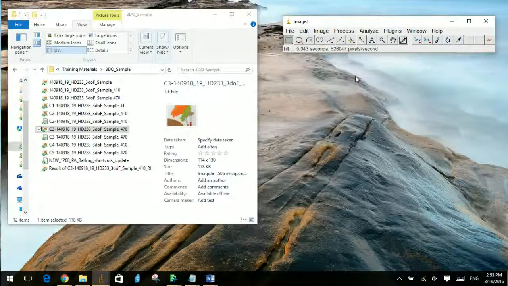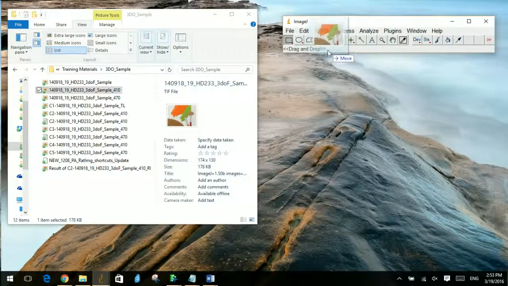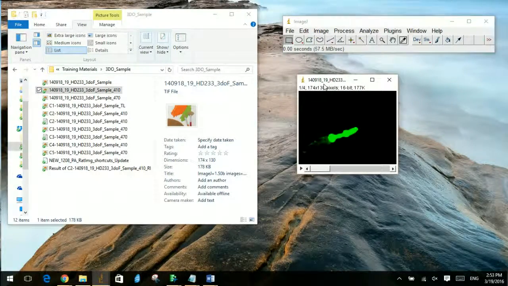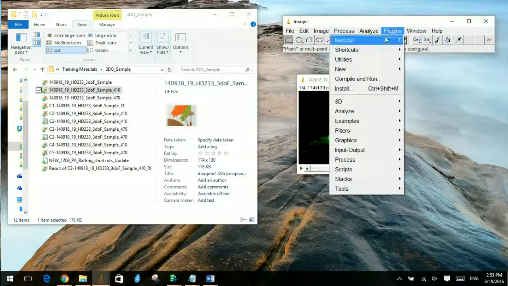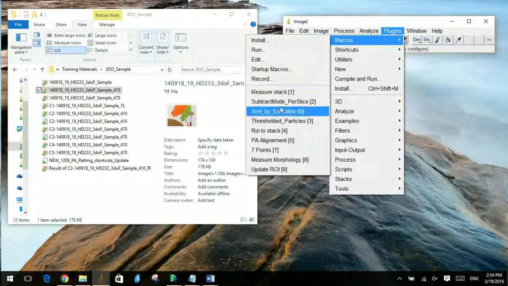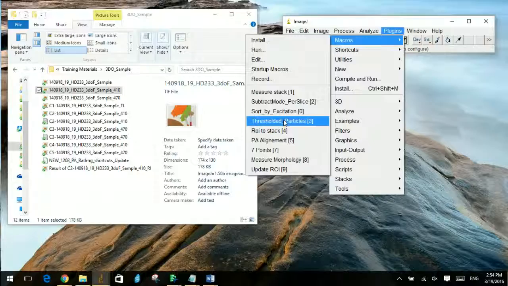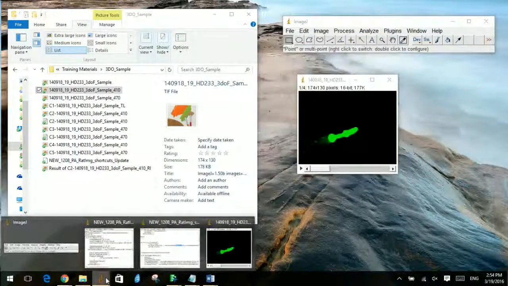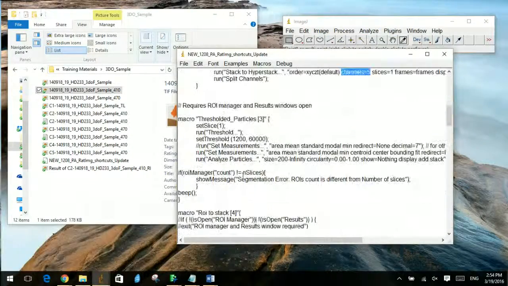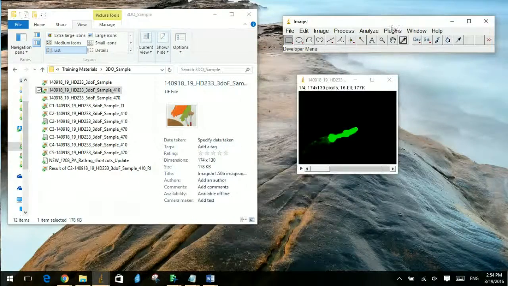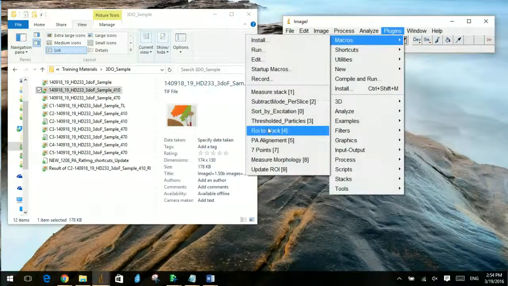The next thing we need to do is we need to make regions of interests, or ROIs, around the pharynx. So we'll open up one of the subtracted images. I start with 410 just because it's always on the top. And we need to run this code here called threshold particles. Before we run it, let's look at the code real quick. Threshold particles, we're going to be setting a threshold of 1,200 to 60,000. And then analyzing things. More about that in the training manual. But let's go ahead and run it.